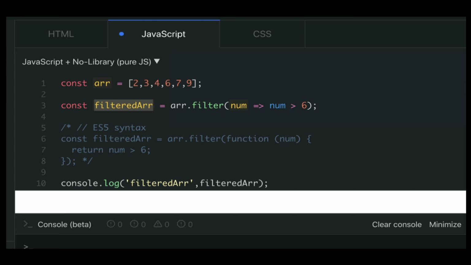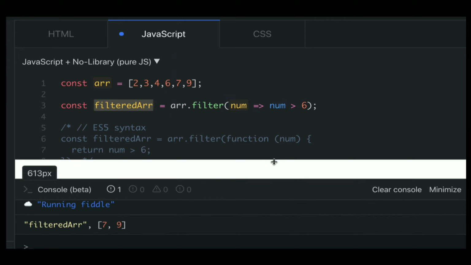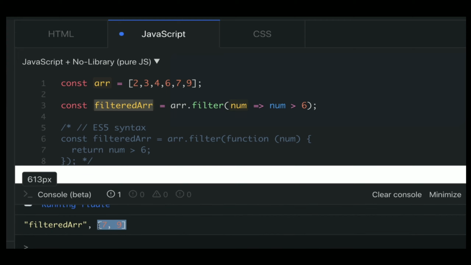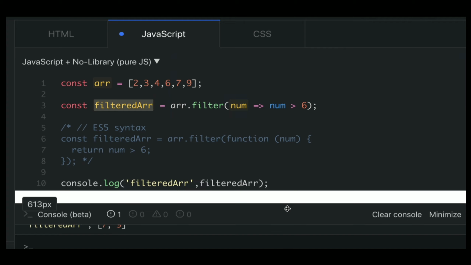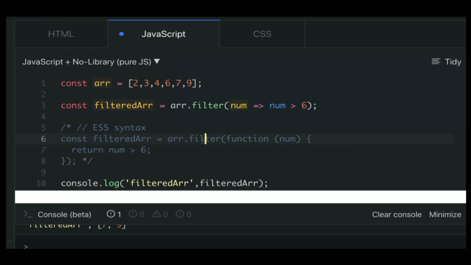If you run this code, we can see in the console that the result is 7 and 9. I have also shown one more thing: if you are not familiar with ES6 syntax, you can have a look at this commented line of code, which shows how the filter works in ES5 syntax. It is easier to understand if you are not familiar with ES6 syntax.